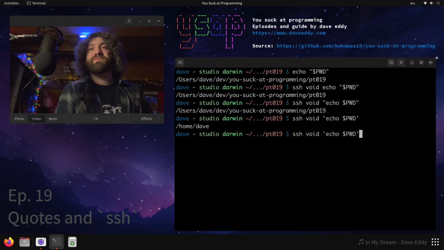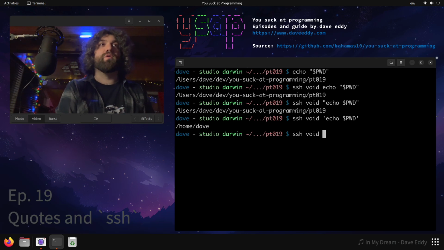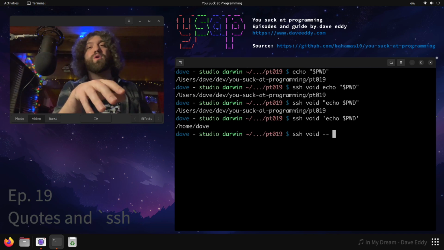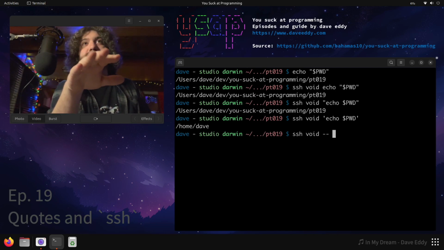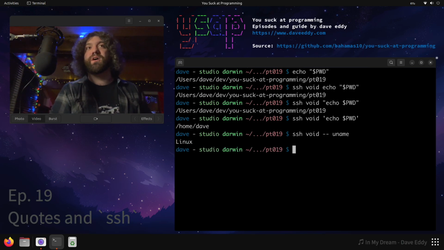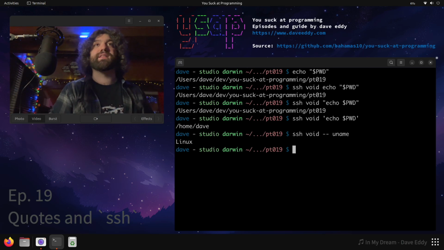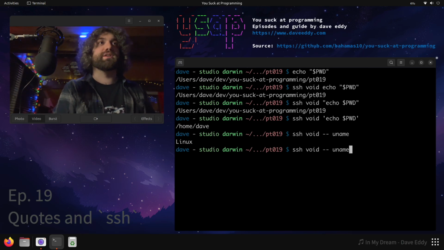One of the easiest ways to fix this is to think, what am I trying to accomplish? You're trying to get your current working directory. In this example, this is a variable. So what we can do here is instead run commands on the remote end. I'm going to use hyphens here to separate, so I can say SSH to void and then put some hyphens here, and then I can run the command on the remote end. This just separates the SSH command from the actual remote command that I'm going to run.